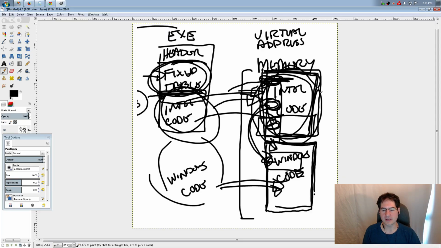Anyway, so basically what happens is that code lives in a space in memory that Windows allocated and Windows mapped in.